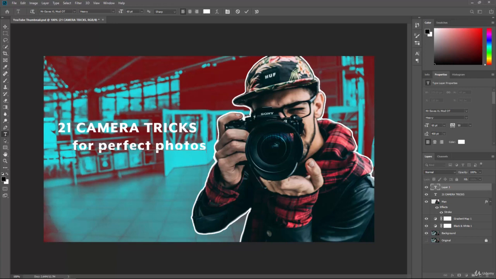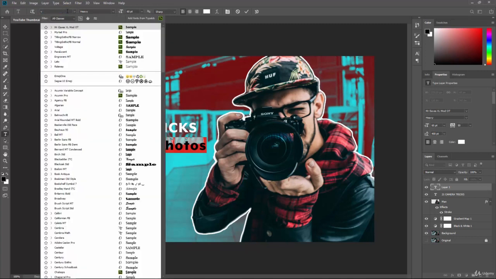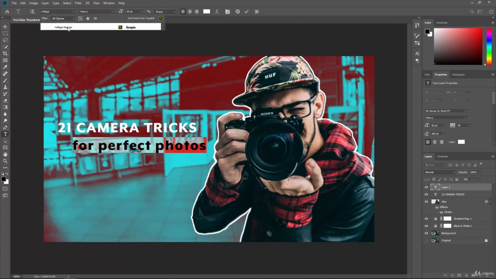Now this font, I want to actually be a different font than what I would use for my 21 camera tricks. It's nice to use 2 different fonts. Typically you don't want to go over 2 or 3 fonts, but if you want to use 2 different fonts, it can look really nice. So I'm going to highlight this, and you can go back into Typekit and pick a font. I'm going to use one that I already use often. It's called Voltage. So I'm going to click up here and type in Voltage. There it is, Voltage Regular.